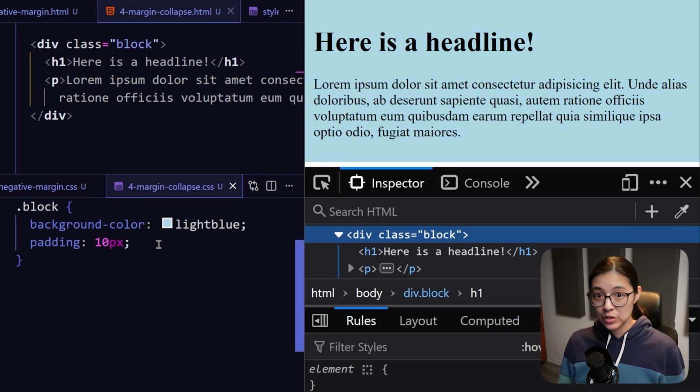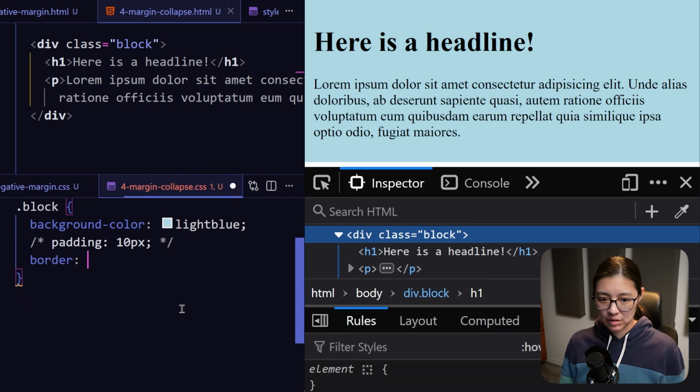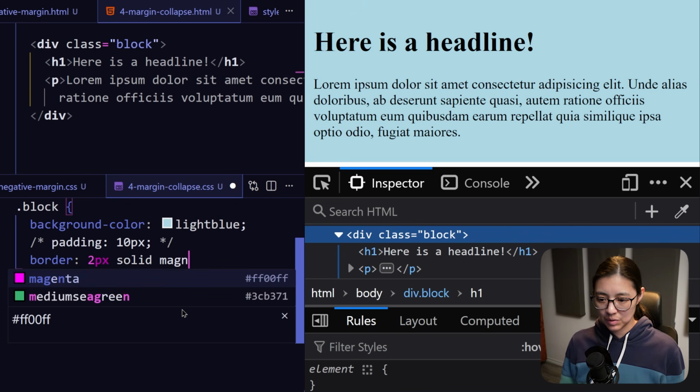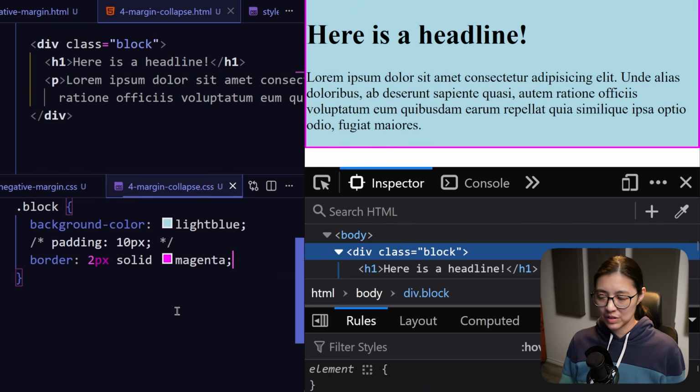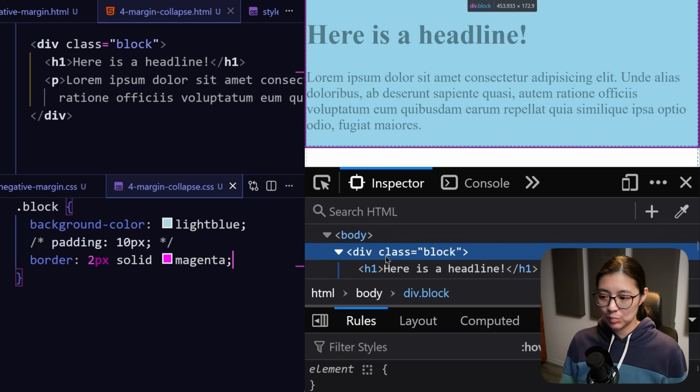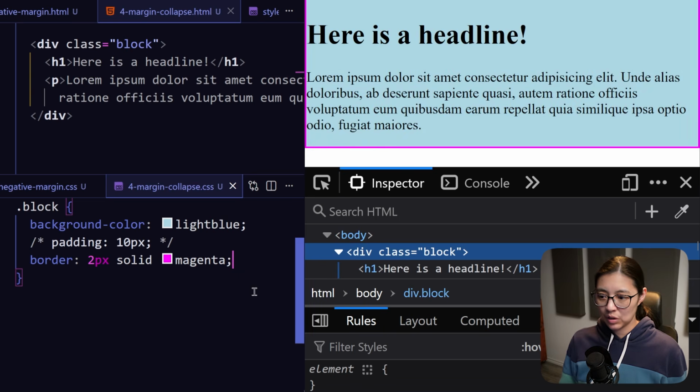And you can actually do the same thing with border. Border will do the same thing as padding and remove margin collapse. So let's try border, 2 pixels, solid, magenta. If we save, you can see again, the blue background is going all the way to the top and we have that border.